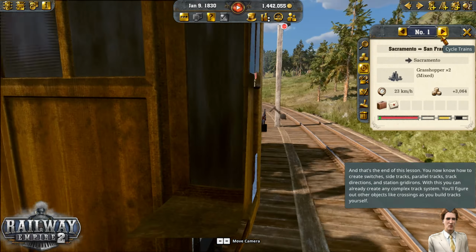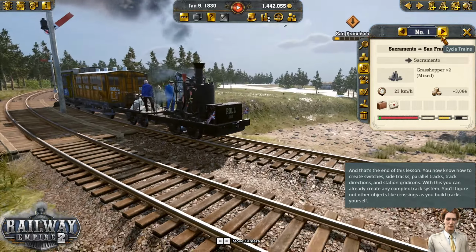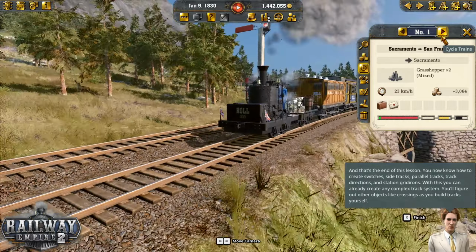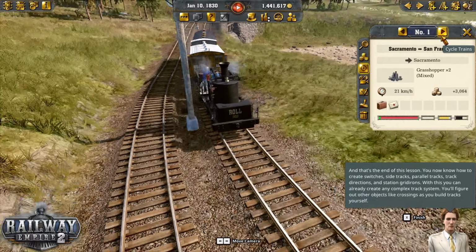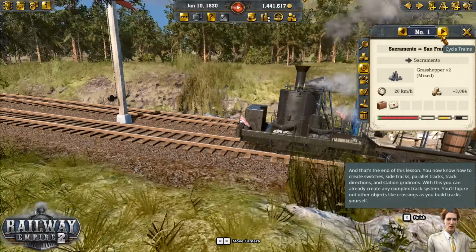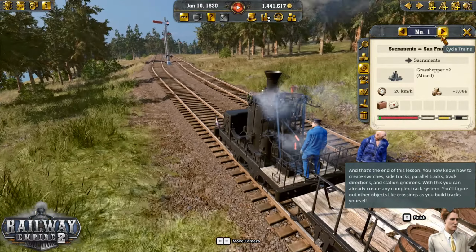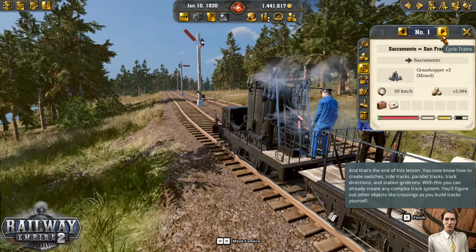And that's the end of this lesson. You now know how to create switches, side tracks, parallel tracks, track directions, and station gridirons. With this, you can already create any complex track system. You'll figure out other objects like crossings as you build tracks yourself.